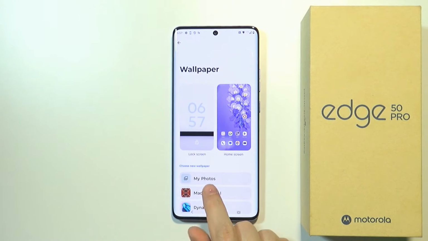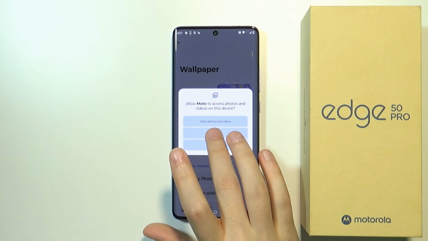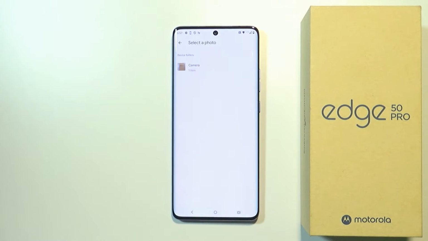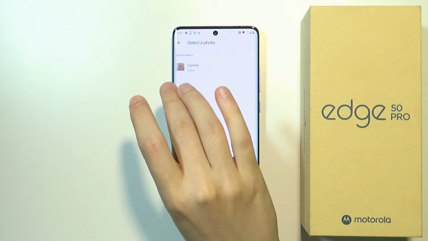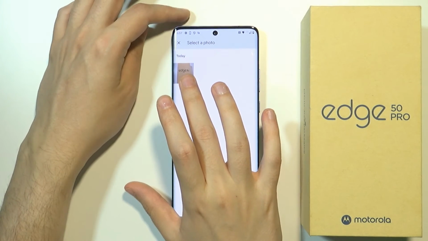And then we can choose My Photos. Then of course we need to grant access. So let's go Allow All. And then one more time. And now we should be able to select a photo from our folders. So in this case I have camera, so I'm gonna go over here and then you can select your photo.